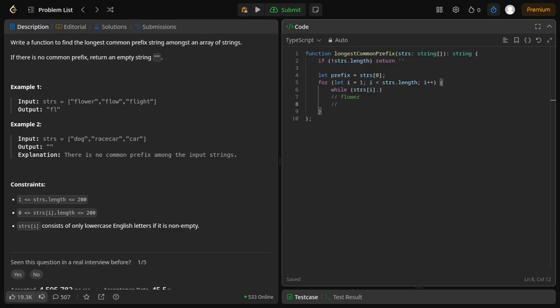Flower for the first, for the prefix, and then after the first while loop it will be flowe, and then for another loop it will be flow, and then this flow will equal the second element of the string, and then the while loop will stop. And if it didn't find anything, it won't stop until the while loop finds the similarities between those strings or between those words.